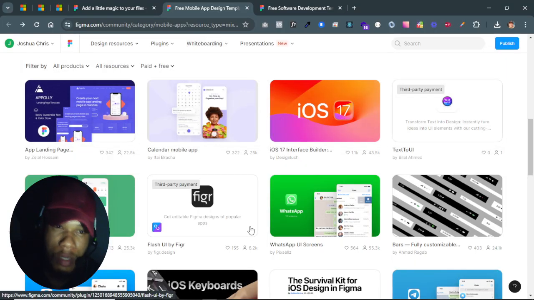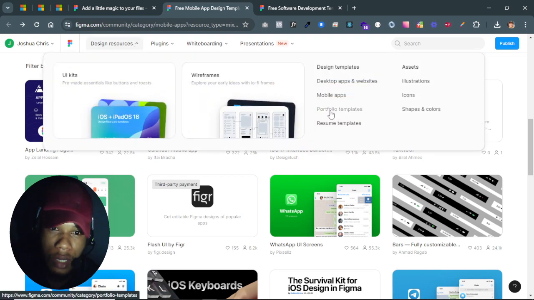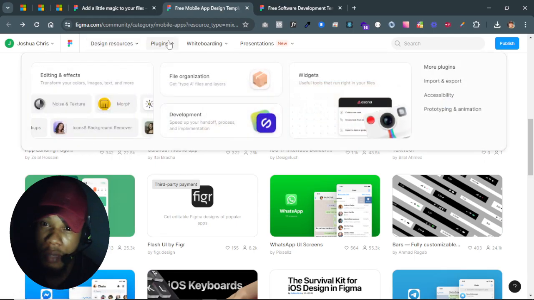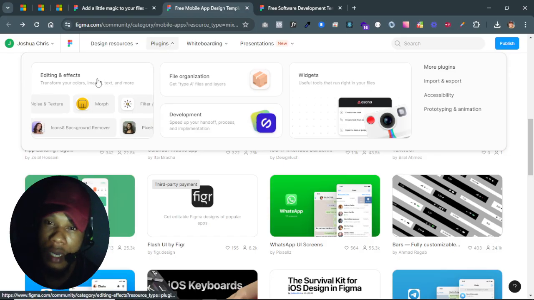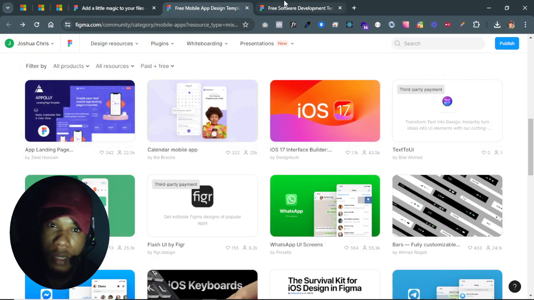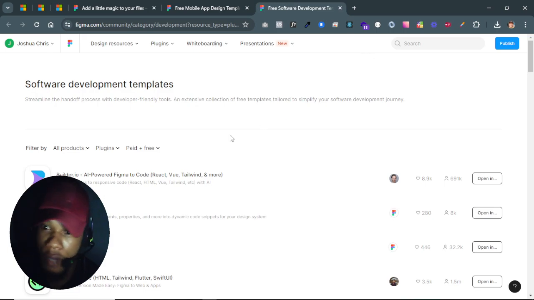So I do want to check out some other places and see what we've got here. So we literally just checked out portfolio templates. And then we checked out mobile apps. Alright, and also we checked out, what else did we check out? I think just those two. Alright, so I do want to check out these other ones, but let's see design templates. Let's, of course, here editing and effects. We've got file organization, we've got development. Let's see what's that, because we did open that one before.